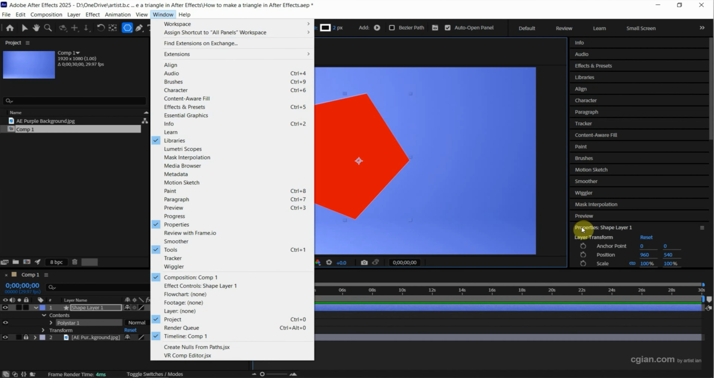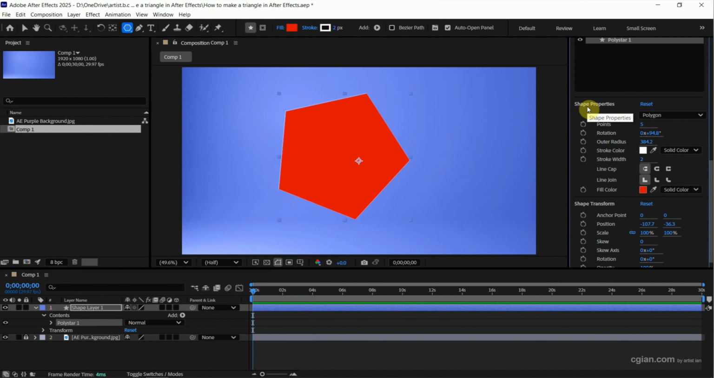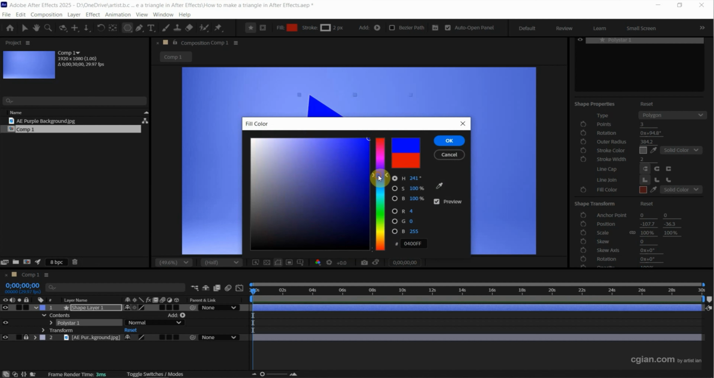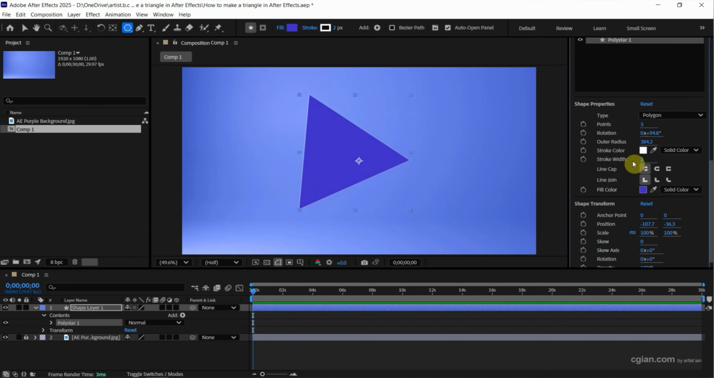Now I go back to Properties window, open it, and we can find Shape Properties and go to Points. We can change it to 3 to make it a triangle. Actually, we can change the color. For example, we can change it to blue. Also, we can change the stroke width and stroke color.